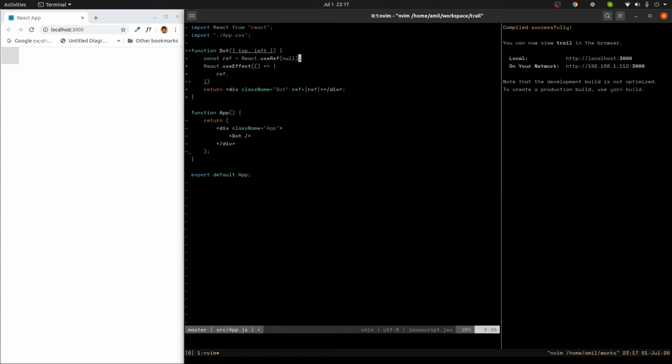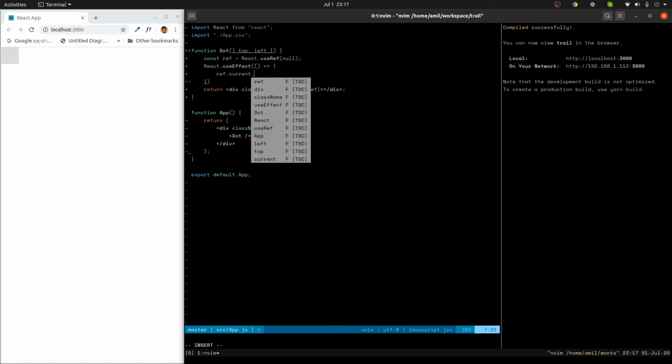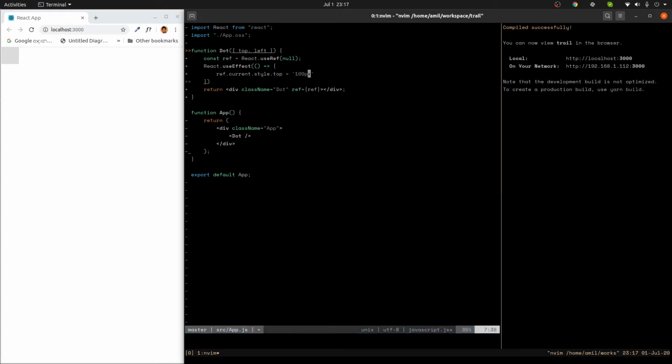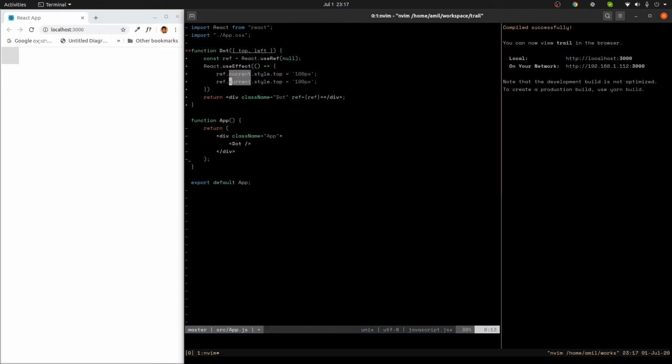So I got the ref here. I could say ref.current.style.top, I guess. Now let's change this to something, just to make sure that it works. I'm also going to change left in here, top and left. Oh yes, wow, okay, first try, that's good. So I still remember some stuff, I guess. Let's see if I remove the pixels in here what's going to happen. Oh, there you go.